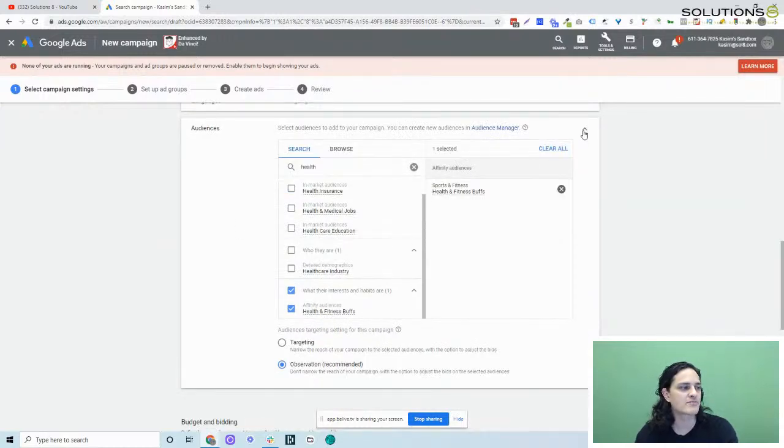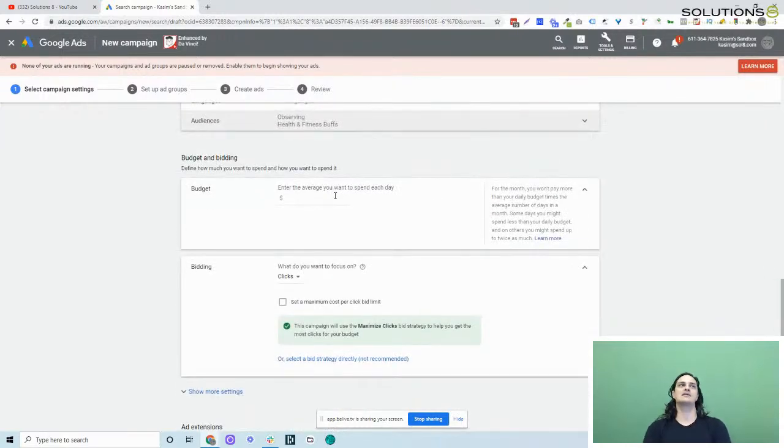What's cool about having them in observation mode is it doesn't impact the visibility of your ads to that audience. All it does is draw a little bubble around those people, and it tells you how well they're performing compared to your normal campaign. Then when you go to build on that, you now know, gosh, the health and fitness people are my people. I'm going to go straight after them.